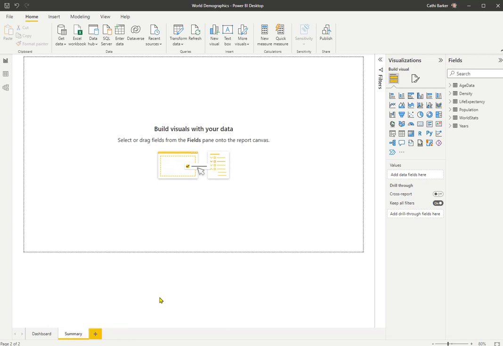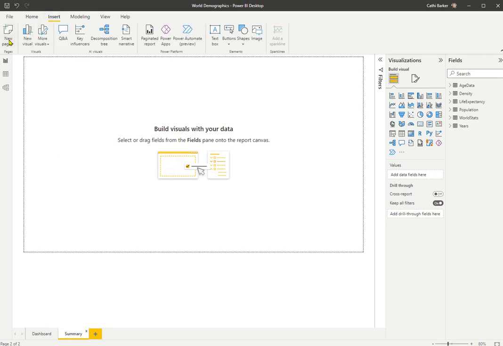But I need you to also be aware that you can actually also add a page by simply going to insert, new page, and that way you can also add a blank page or a duplicate page. But I think it's just as easy to work down here at the bottom of your screen. So that's working with pages.